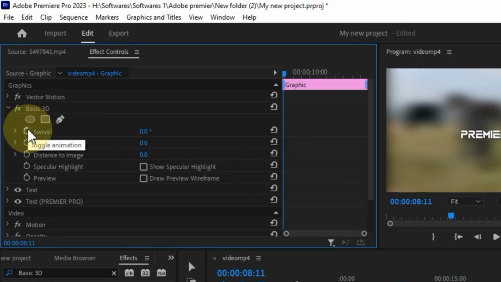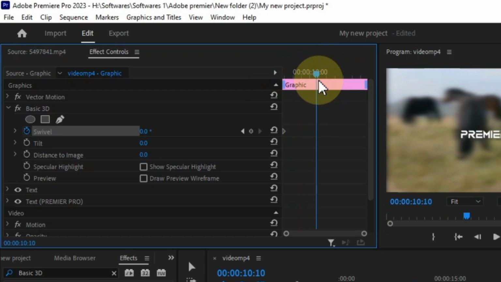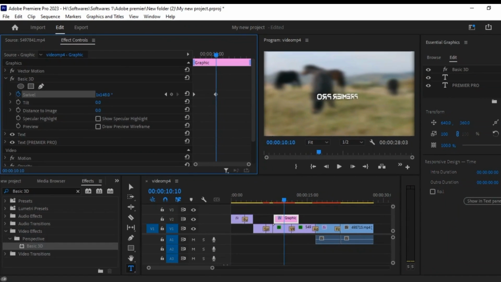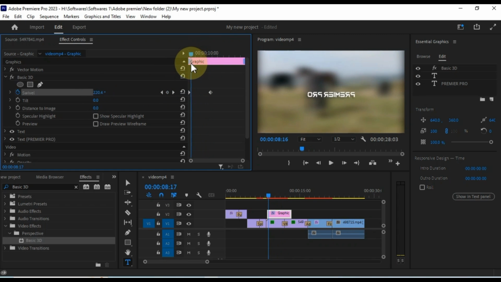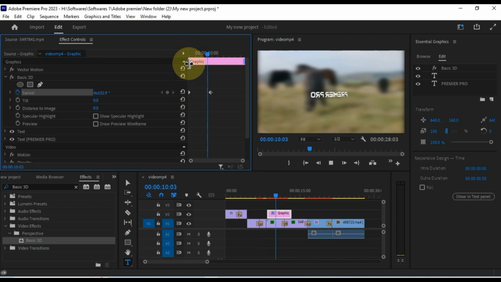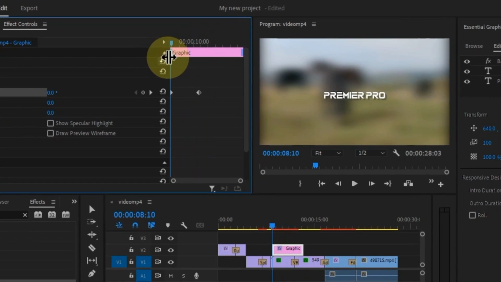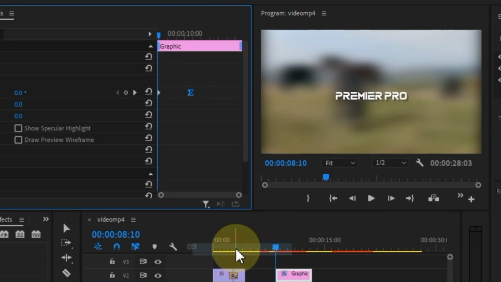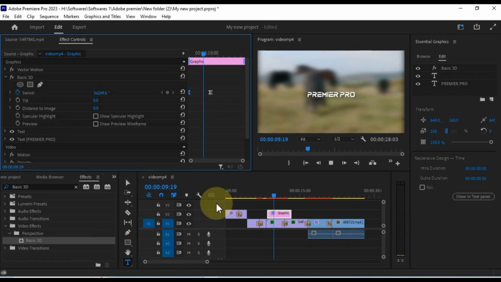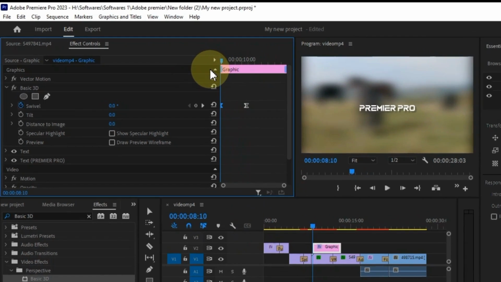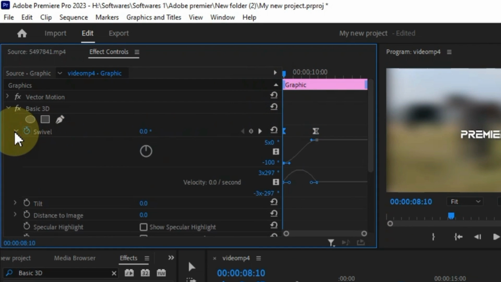Within the basic 3D effect settings, add an empty keyframe for swivel at the text start. Move the playhead further along the timeline and add another keyframe, increasing the swivel value approximately 5 times. Right-click on the second keyframe and choose Ease In for a smoother animation. Repeat for the first keyframe as well, selecting Ease Out. Adjust the velocity of the swivel animation by expanding the swivel tab and modifying the velocities with the playhead.